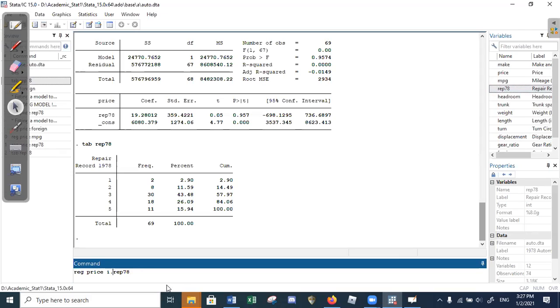When you write down i. before the name of an explanatory variable in a regression model in the Stata command, Stata understands that rep 78 is not a quantitative variable, it is a qualitative variable. Okay.